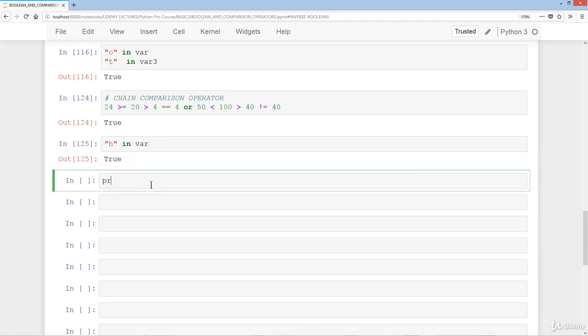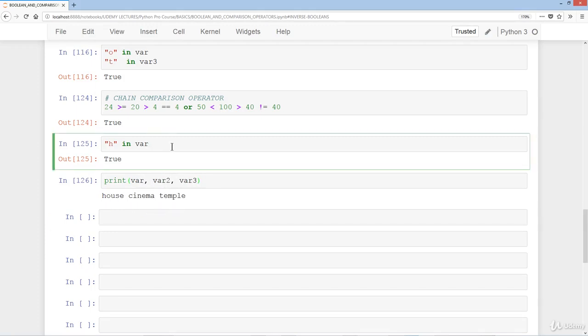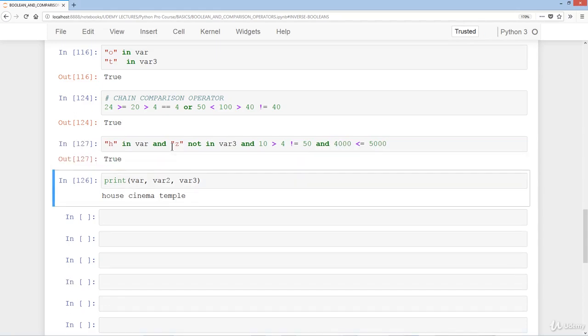Just to remind you to print var, var2, and var3. So house, cinema, and temple. So we'll just carry on this line here, in this particular cell, and let's say we have z not in var3 and 10 greater than 4 not equal to 50, and let's say 4,000 less than or equal to 5,000, and we get true.